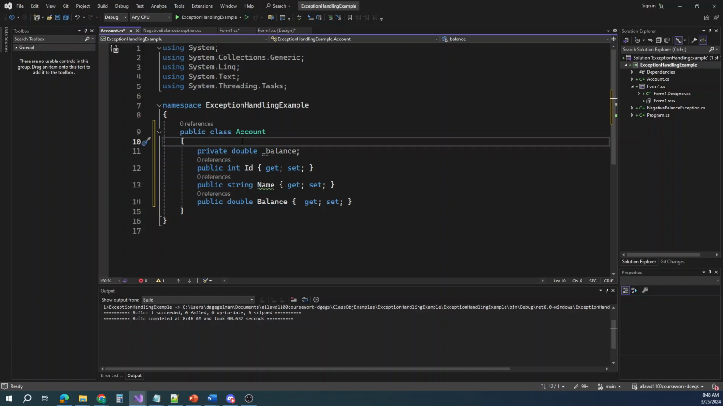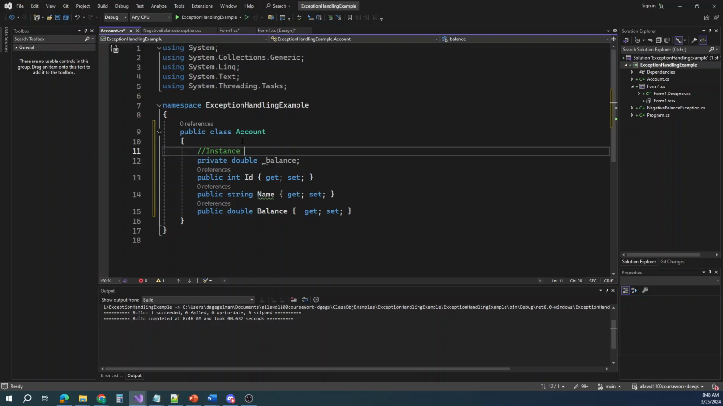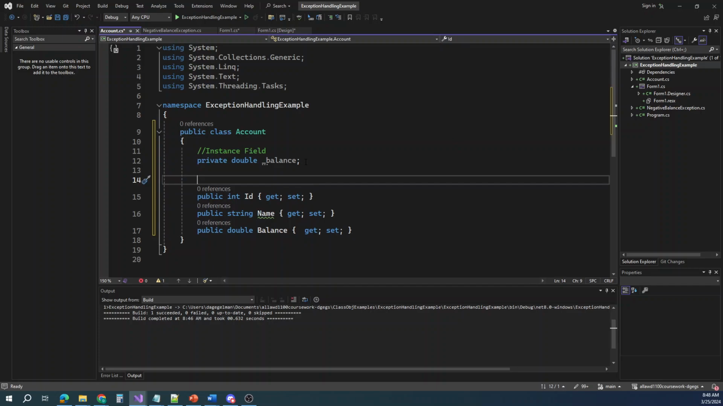Make a little note here. That's our instance field there. These are our properties. Get sets. What's the other name for them? Anybody remember? Getters and setters. No, there's another name that we use for them. Accessors and mutators. The gets are the accessors, the sets are the mutators.